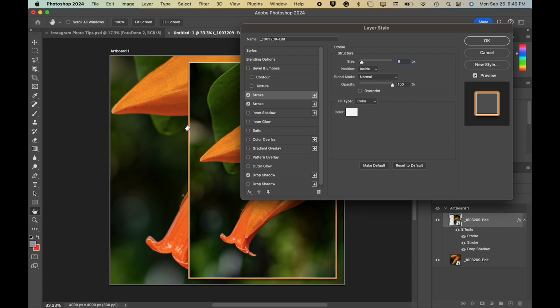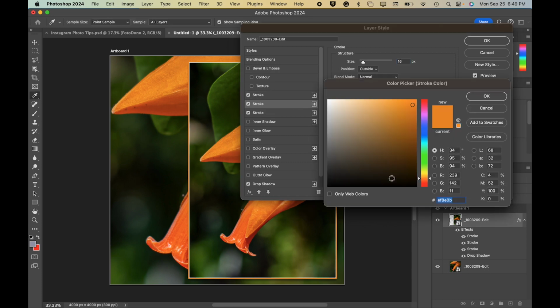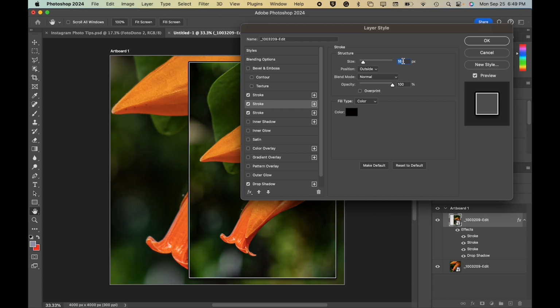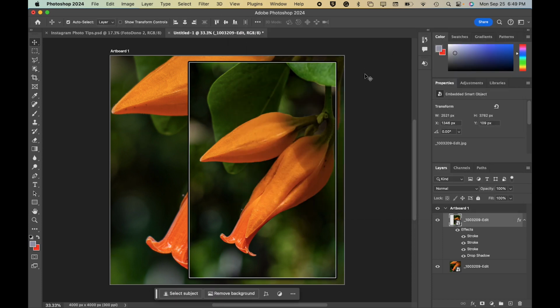I'm looking right here to see where it's falling. And then I'll make another stroke on the outside. I'm going to actually make this one black so that stands out again. Black. There we go. Make this a little bigger. There we go. So that way it gives a nice little repeating pattern throughout the whole entire thing.